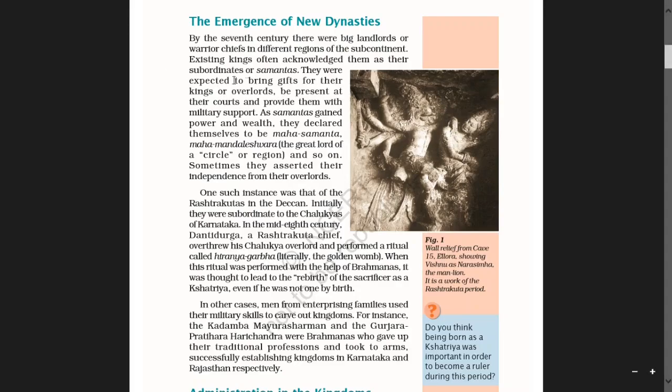They were expected to bring gifts for their kings or overlords, be present at their courts and provide them with military support. So, in an area ruled by a king, he keeps some samantas there, and they were expected to bring gifts for their kings or overlords. Overlords means rulers, that is, the king.